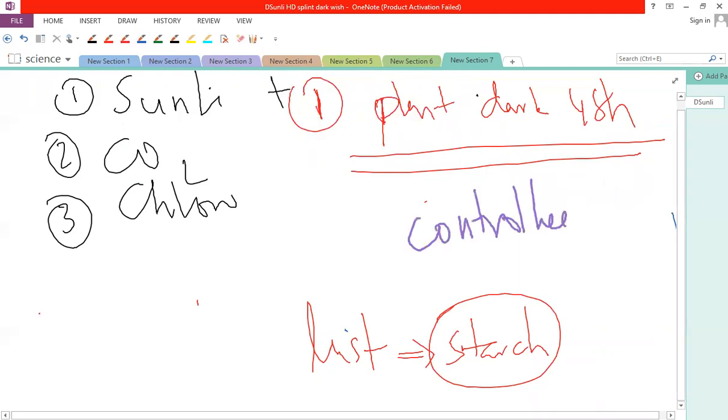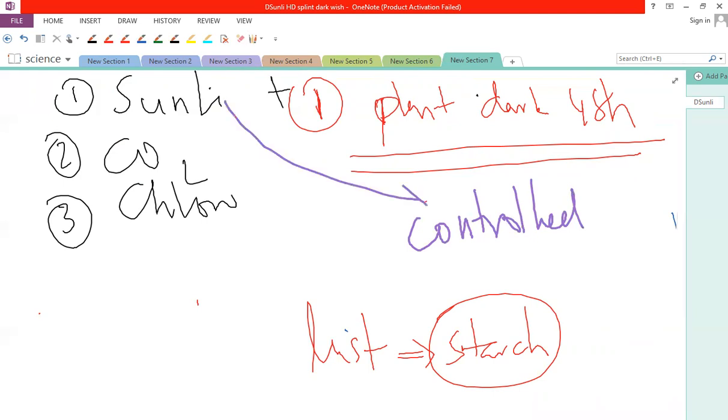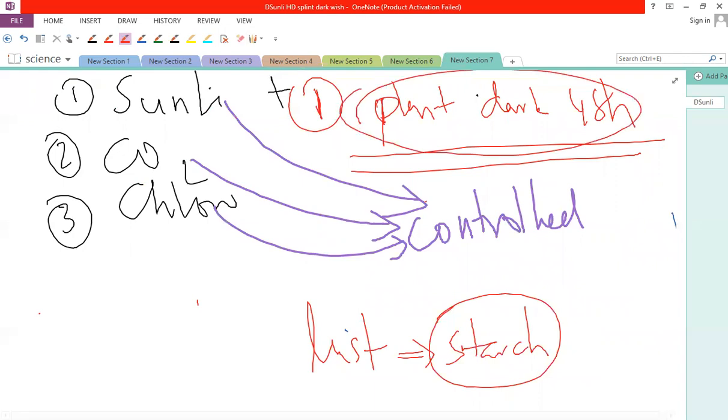It may differ for each factor. It may be in one style for sunlight, another style for CO2, and another style for chlorophyll. This step will never change. We need a plant which was kept in a dark room for 48 hours.